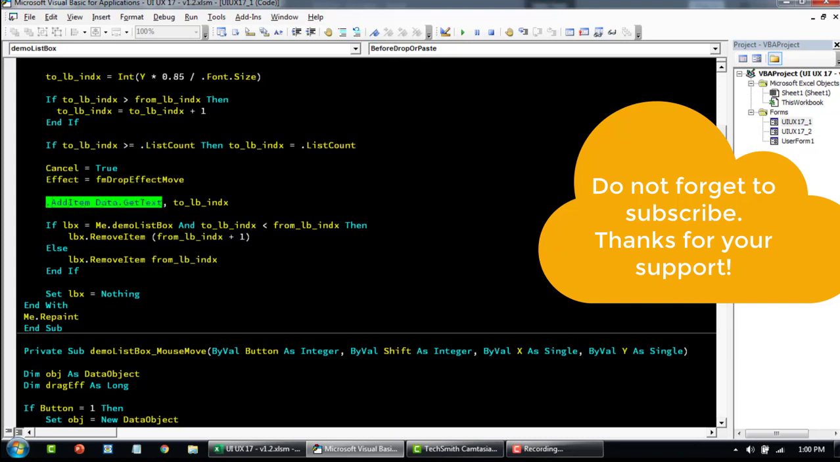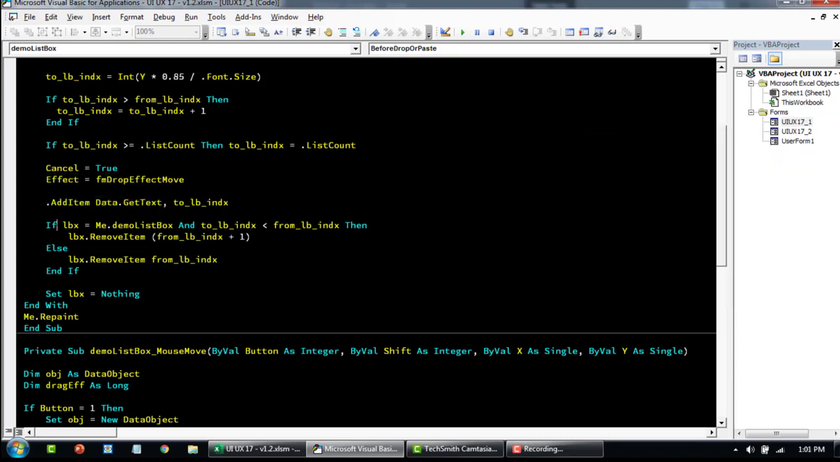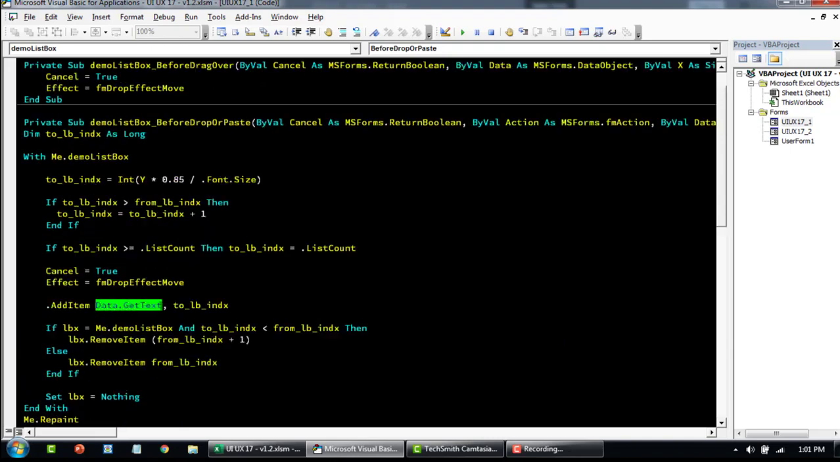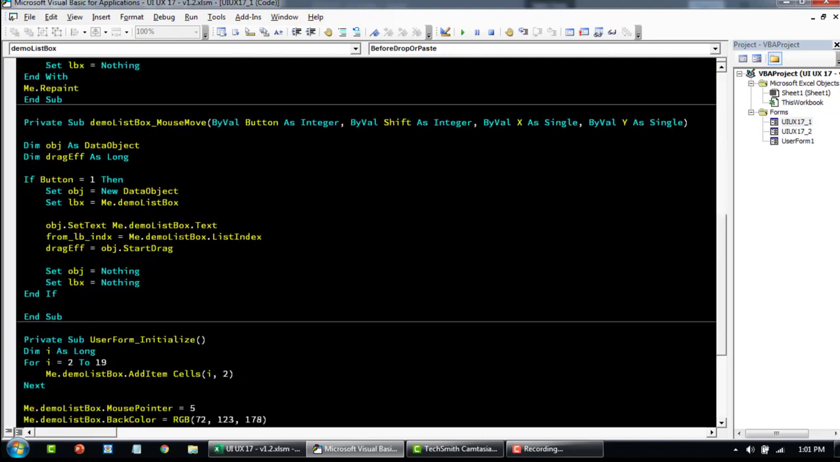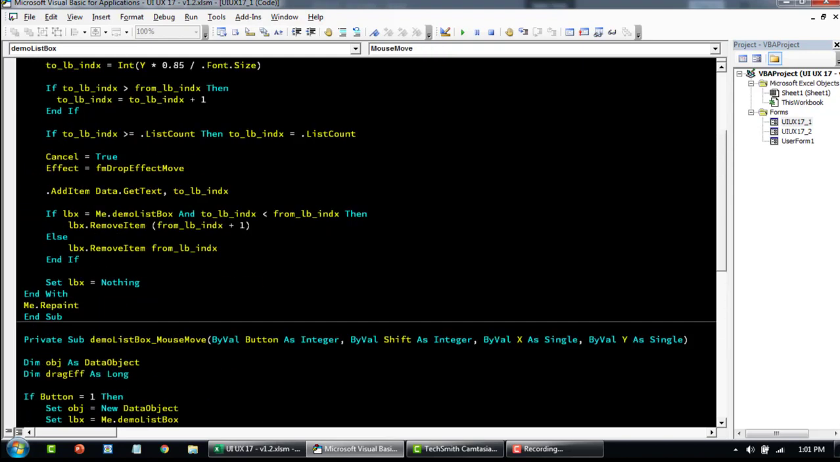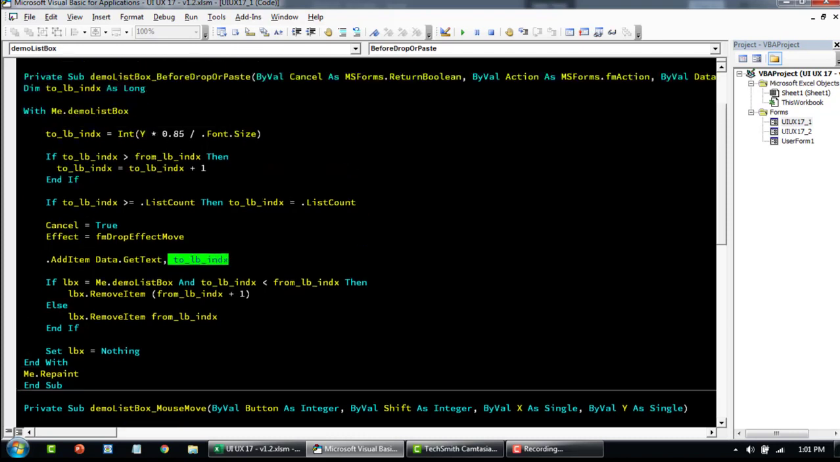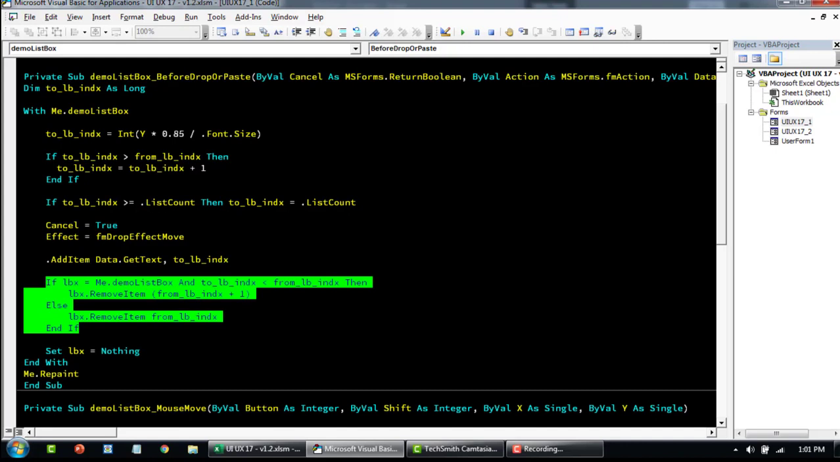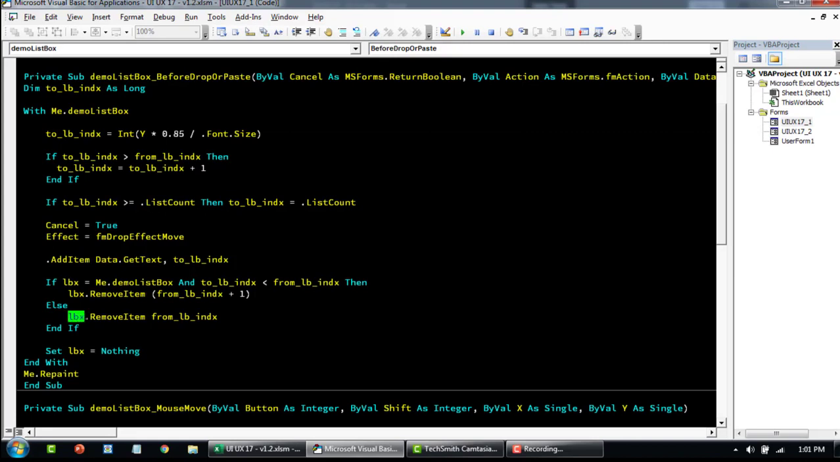And then this is where it's adding an item to the list box, and the data is being captured from whatever we have added down here. So in the object, we have set the text, and this is where we are getting the text that we've added. And then this is the location that we calculated in here. We are adding it to that particular position where you have moved. And then this is where we are removing the item from the source position or index. So we're saying this list box removes the item at that particular index. That is basically what it's doing.